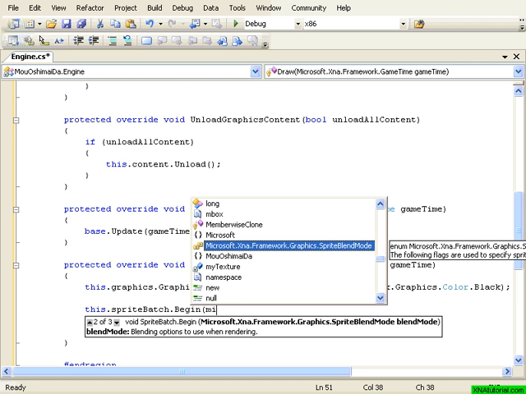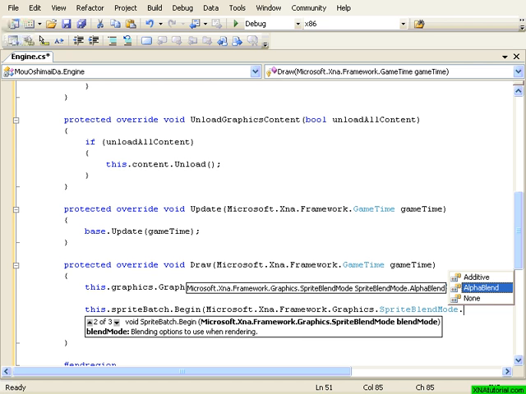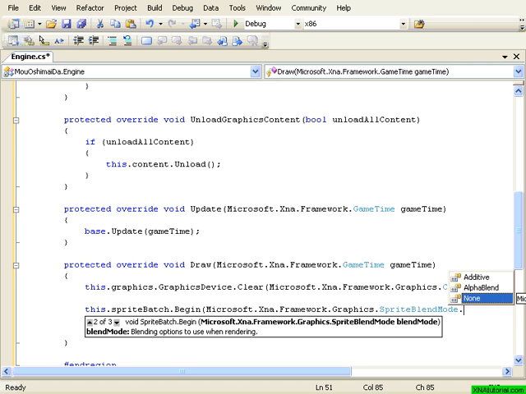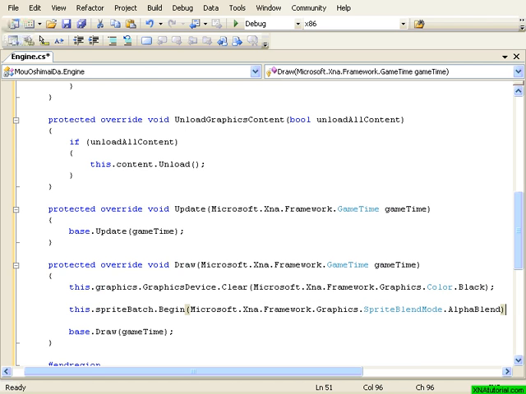I'll go to Microsoft, and then it suggests XNA Framework Graphics SpriteBlendMode. Sounds great. So I'll click period, and here you can see I can choose additive, which will add to the color of whatever is underneath. This is good for lights. I can use alpha blend, which means they will be transparent, or I can use none, which means they will not be transparent. Transparency sounds good. Our box is square, so it doesn't really need to be transparent, but that might change. We might make balls or something else later on. So I'll close this up.